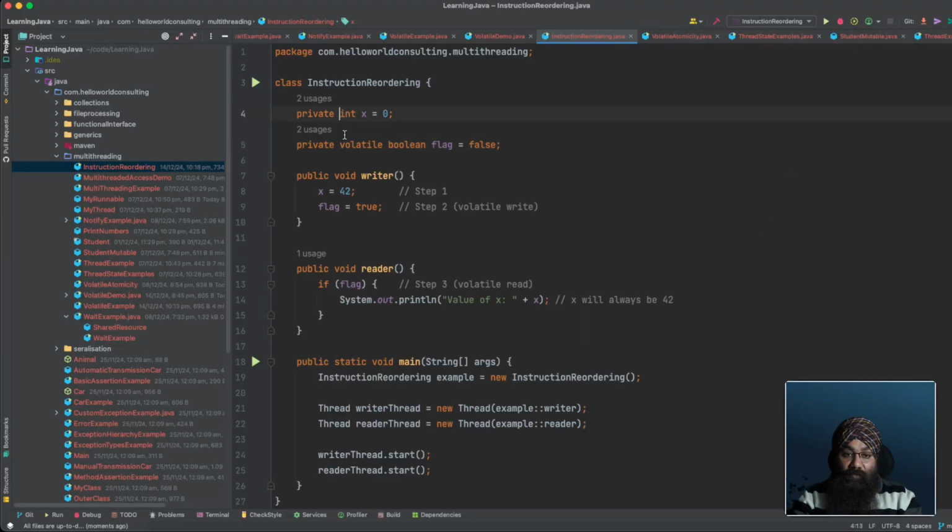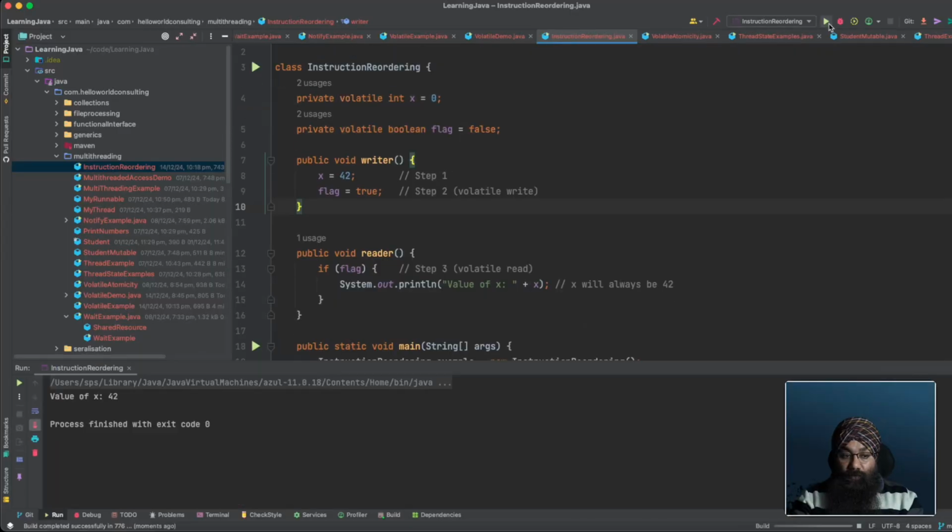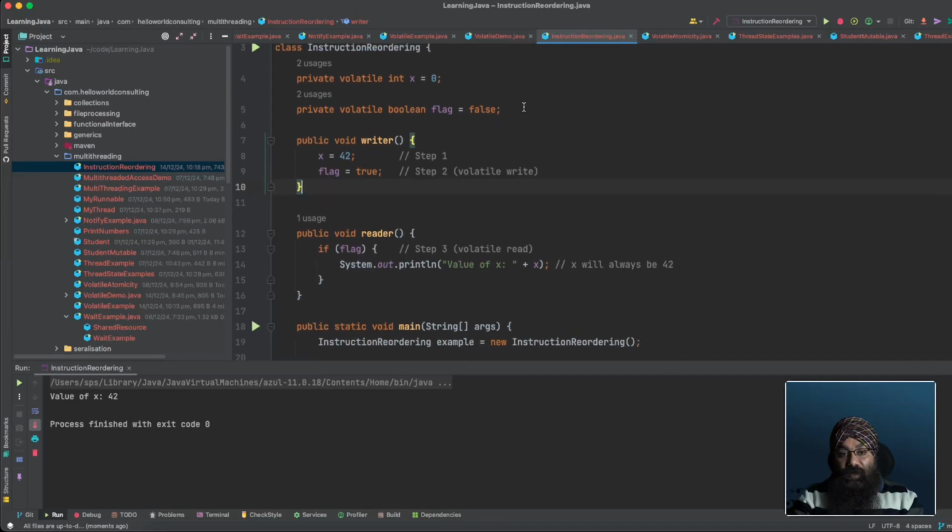So now we are making both of them volatile. Now every time we should see the correct value. Reordering should not happen, because we have made these variables volatile. So for volatile, the JVM doesn't do reordering.